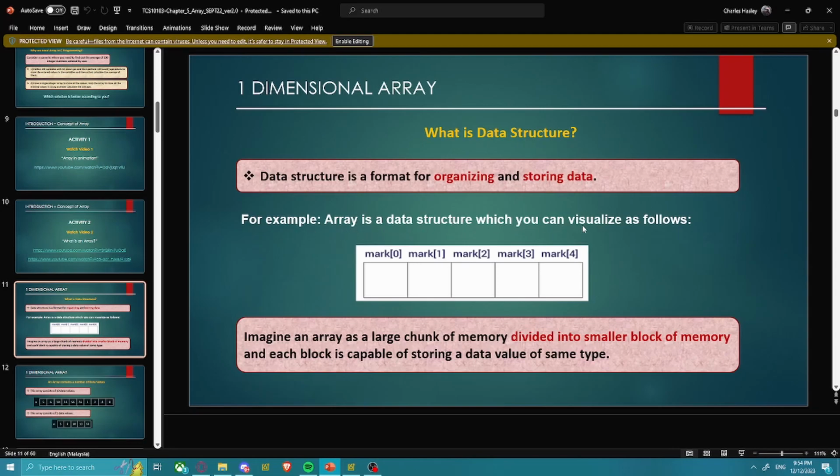An array is a data structure which you can visualize like mentioned just now, and imagine an array as a large chunk of memory divided into smaller blocks of memory, and each block is capable of storing a data value of the same type.